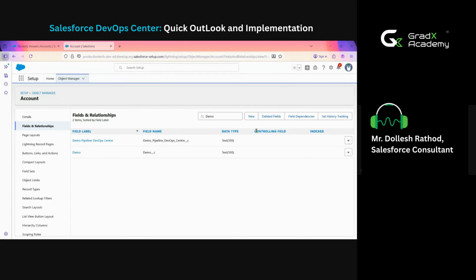And that's it, you just learned how to use Salesforce DevOps Center to deploy changes from scratch.